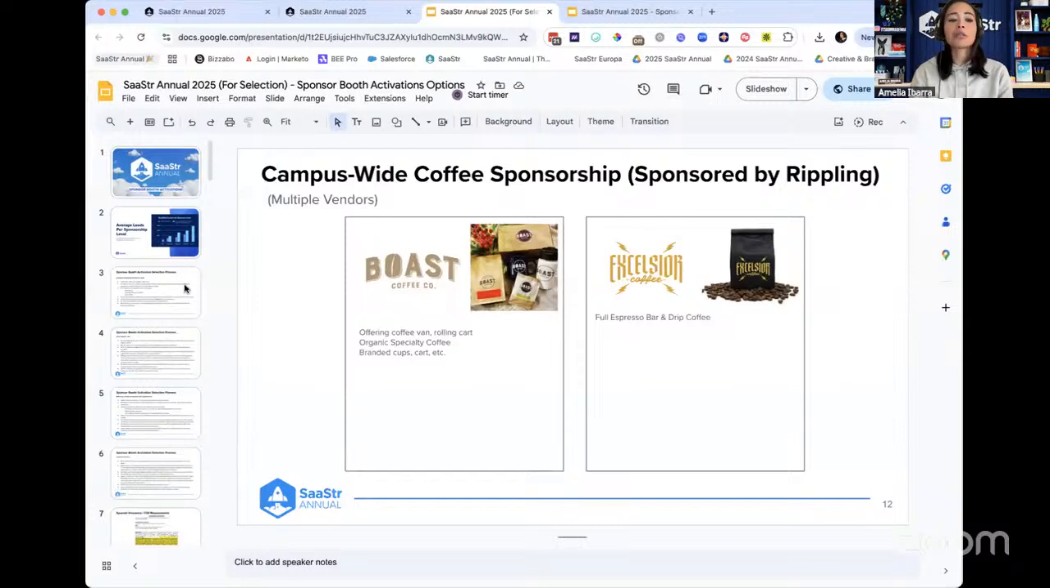Even if you're at the gold level or the super gold level, if you don't see something in this deck and you're thinking of doing some sort of giveaway, activation, video game, arcade game, things like that, one, it doesn't have to be food related. Two, if it's more of an interactive thing, it's always best to go through the events team. So email events@SaaStr.com.